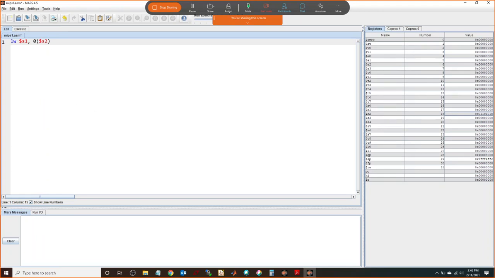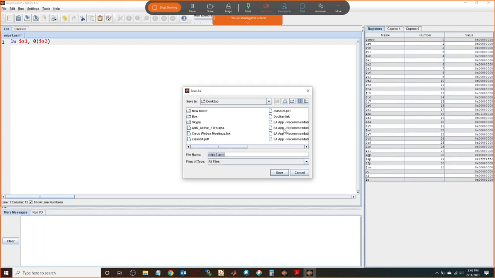Now what is it going to do? It's going to look at the S2, right? And it's going to add 0 to it. It's going to try to load from that memory location the contents into S1, right? That's what I would expect. So I said 0. Let's see if this works. So I'm going to go into run. Oh, sorry, I need to save it. So let's save it first.